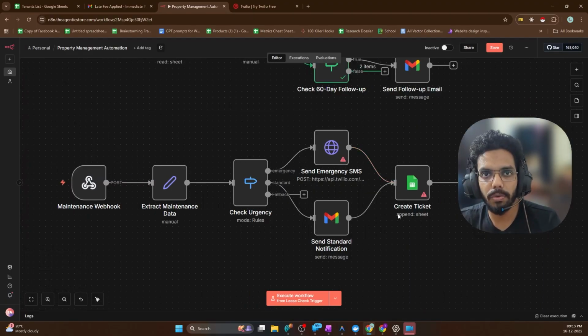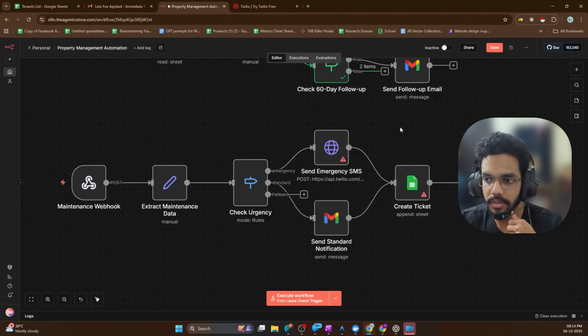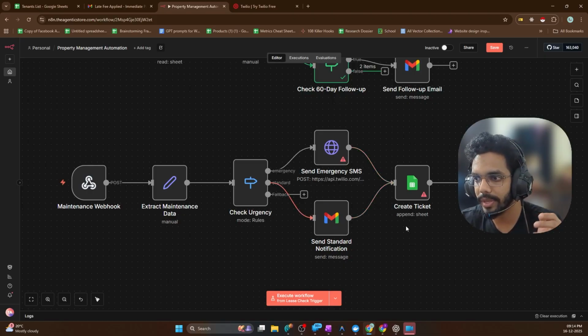Or else, if it is a normal request, like the tap is broken or not opening, or let's say the water filter is not working, these are standard requests, not emergencies, so it will go through mail like normal. Mail will be sent to the admin or the vendor. But if there is an emergency, the SMS will be sent directly to the phone number of the vendor.